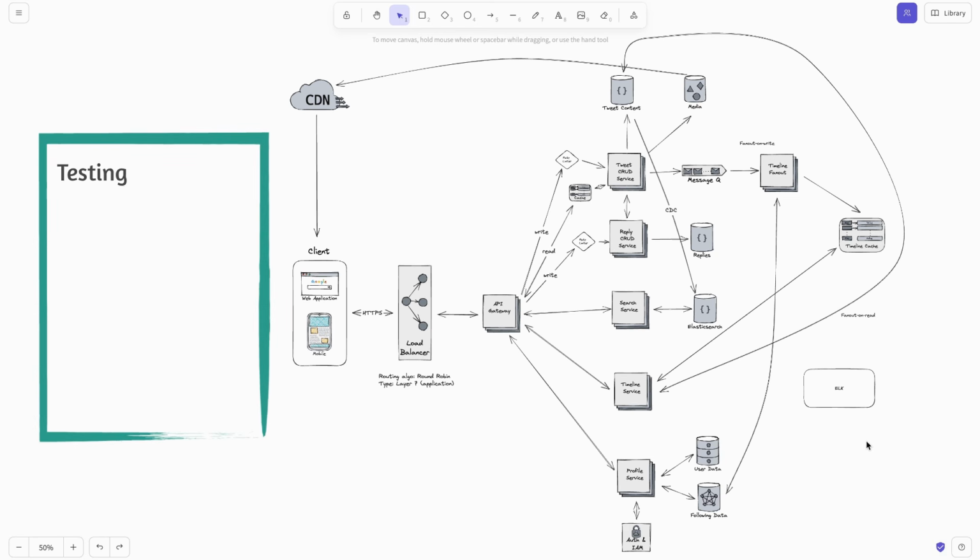Last but not least, let's briefly talk about testing. First up is load testing. Before introducing any new feature, we need to see how our system, especially services like the tweet service or profile service, hold up under the new pressure. This will allow us to pinpoint bottlenecks and potential failures.